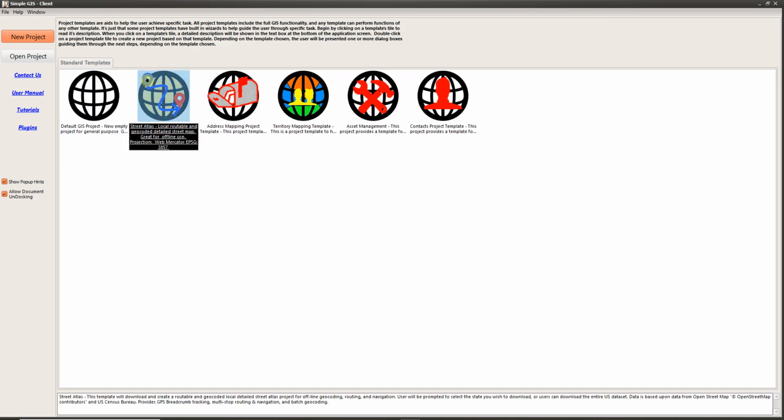This is a project template that allows the user to download detailed street map data from Simple GIS to their local machine. You can do this by US state by selecting a specific state, or you could download a data set for the entire US. This data set has full geocoding and routing support. So if you use this project template and you download this data to a local laptop or Windows tablet device, you can take it in the field.